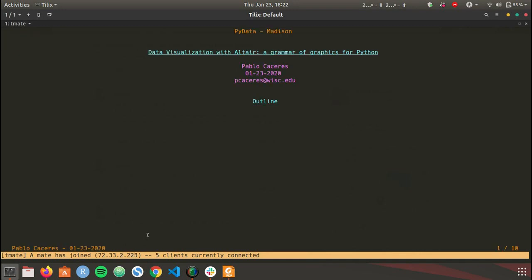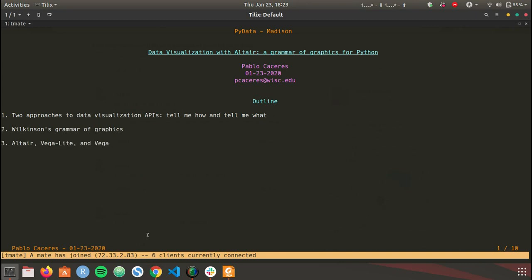Okay, so this is the outline for this very brief conceptual introduction. First, I'm going to talk about two approaches to data visualization APIs. I call them Tell Me How and Tell Me What. I'm going to talk a bit about the Wilkinson grammar of graphics idea, then about Altair, Vega-Lite, and Vega, and Altair in practice.